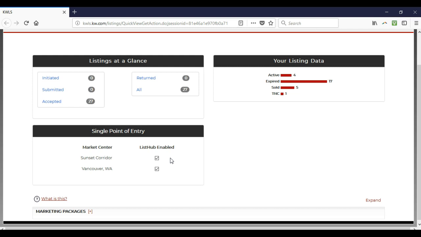I believe they said the feed picks up around 2 or 3 a.m. They didn't specify what time zone, though, but about 2 or 3 a.m. is what they've said. All right, so in this case, if Lori, in this case, added a listing today on her MLS, then by tomorrow it should populate over in the KWLS to then push out to Zillow and Trulia.